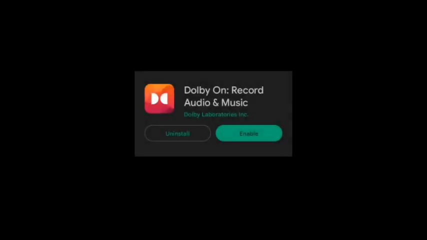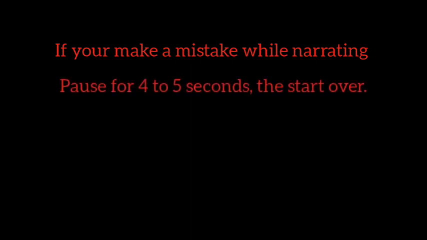Once I have acquired the story that I want to narrate, next I use the recording app. As mentioned, I use Dolby app. The Dolby app has many features you can use in order to edit your videos. So something I do when I'm making a narration, if I make a mistake while I'm narrating, I stop for 4 to 5 seconds and then I restart from the beginning.